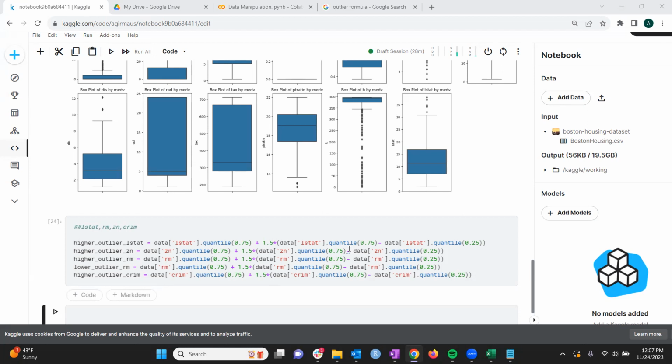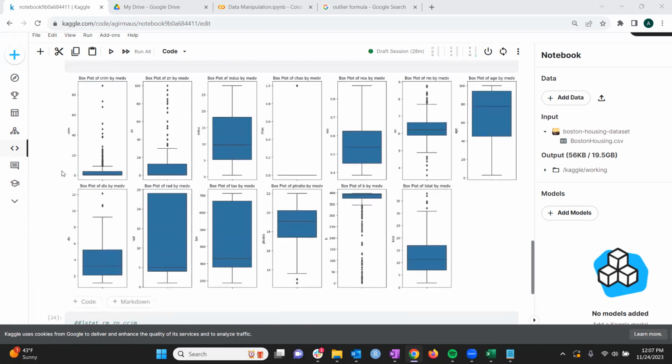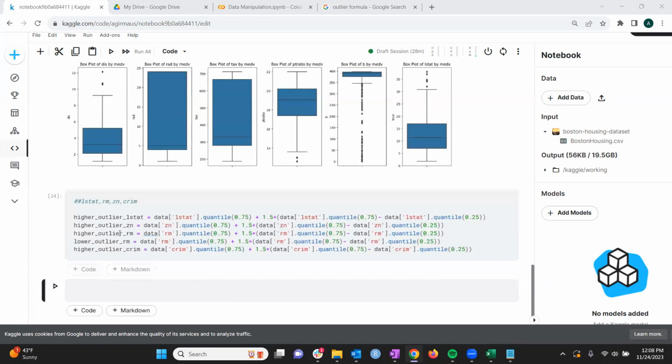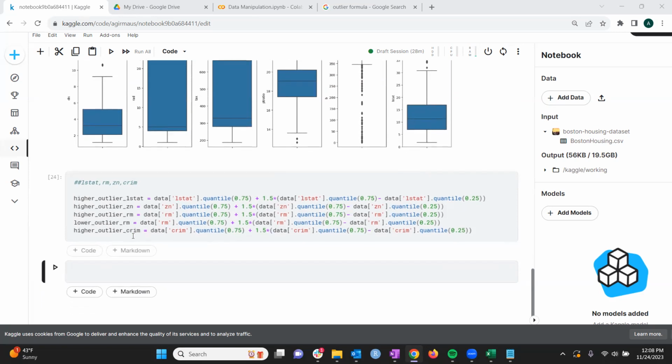So here we are. I have calculated the higher outlier range for all these variables and the lower outlier range of some of the variables. And this was only possible by visually looking at the variables and understanding that they are going to have outliers at the higher range or the lower range. So this really helps in calculating the outliers. So now after I've calculated the outlier values, I'm going to restrict the data by removing these outliers.